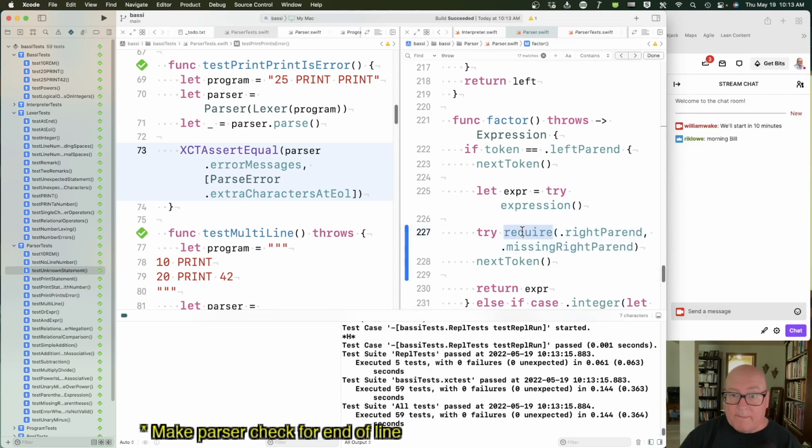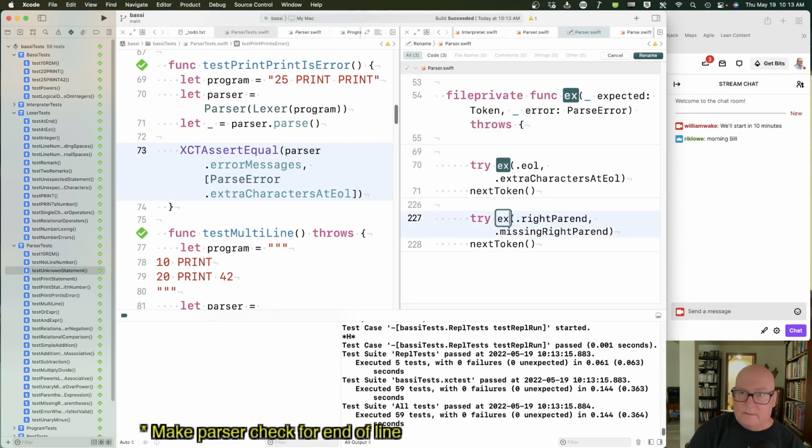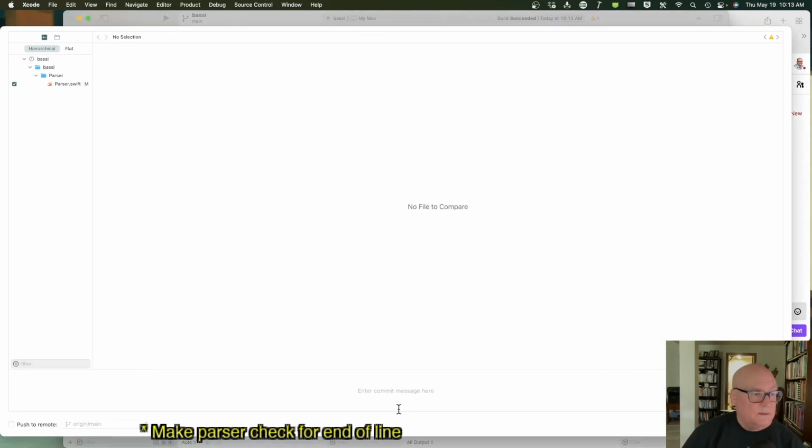And I'm going to change the name to expect. Do I want to? Maybe require is better. Yeah, I think it is. Okay. Make caller of require responsible for next token. And there may be a simplification too.